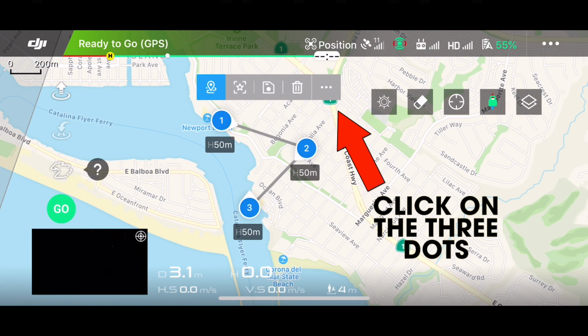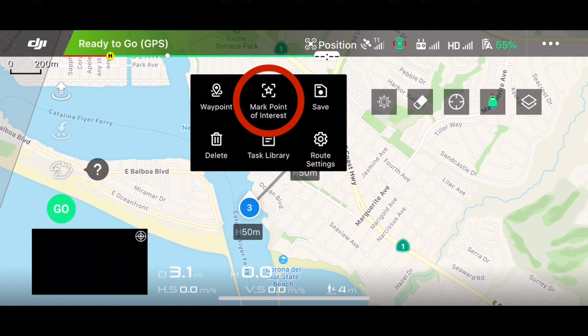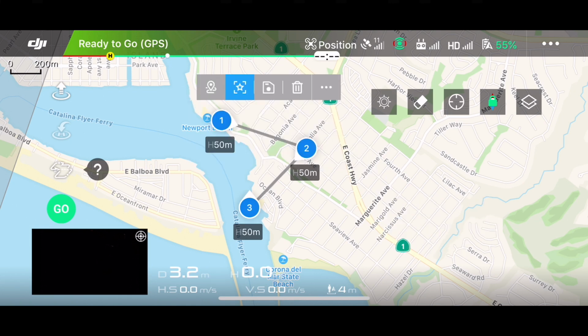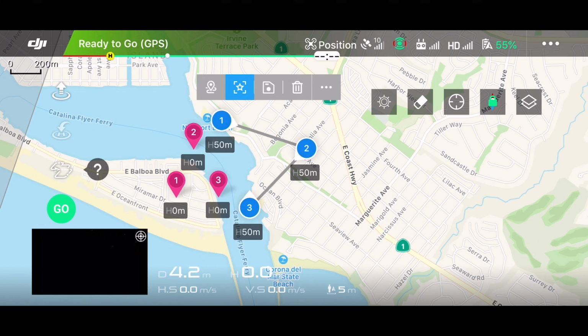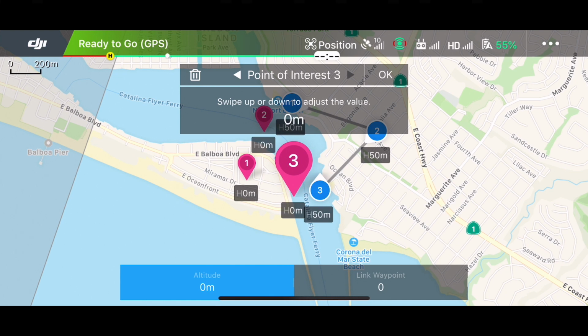Tap the point of interest icon in the top menu. Tap the map in each location where you'd like to add a point of interest. The point of interest will appear on the map as pink dots. To move a point of interest, tap and hold your finger on the point of interest for 1 second. You'll then be able to drag the point of interest to the desired location. To delete a point of interest, tap the point of interest and then tap the delete icon.